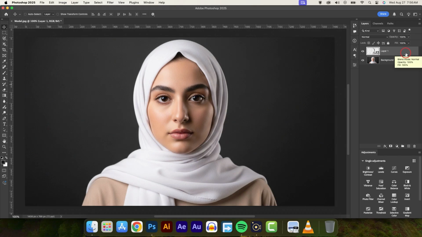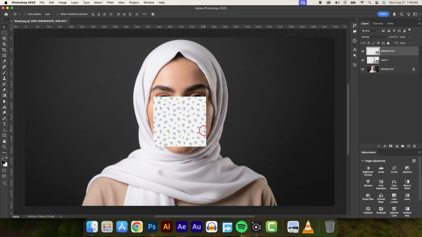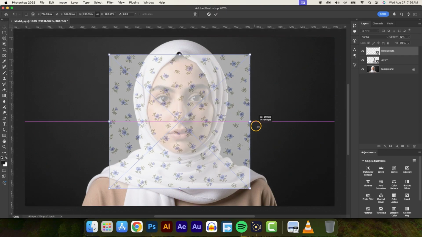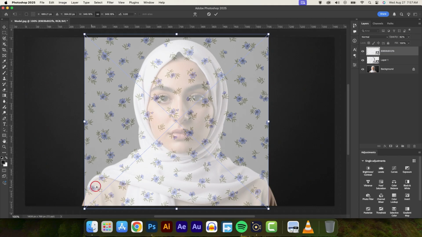Now let's import our pattern. So I'll left click and hold and then drag my pattern onto my Photoshop worksheet. Then before I press Command T, I'll reduce the opacity a little bit so that I can see through my pattern design. Now press Command T or Control T and then resize the pattern image. So make sure it fits the hijab over here. Now this is okay for me.